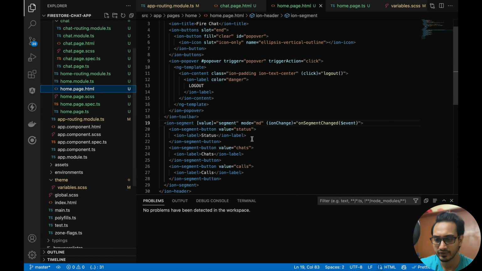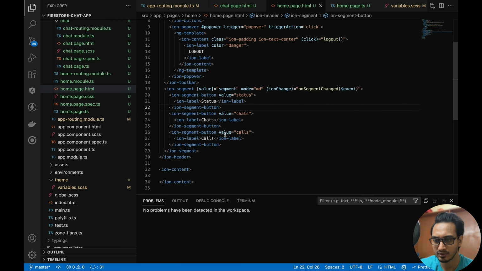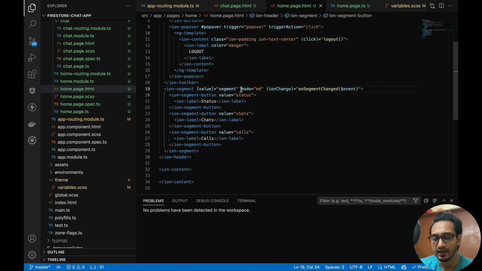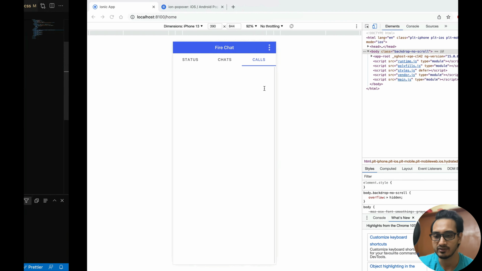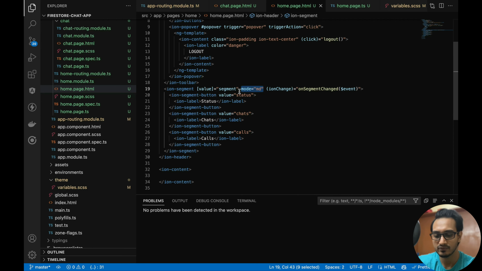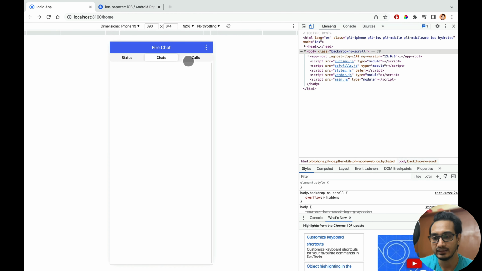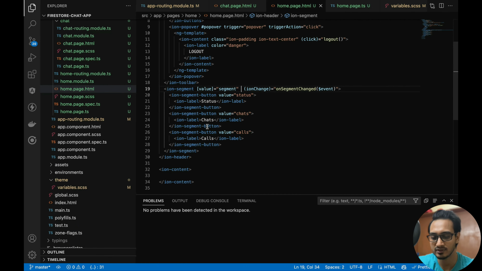Let's move ahead, and here we have 3 Ion segment buttons. Let's check the output of it. This is the output that is coming up. I've given mode to be MD, that means the Android design mode, because I want the dashes out there. If I don't give that, let me just cut this. Let's see what happens. You will see this kind of design in iOS. I don't want this design, that's why I'm doing this. So this design is also done.